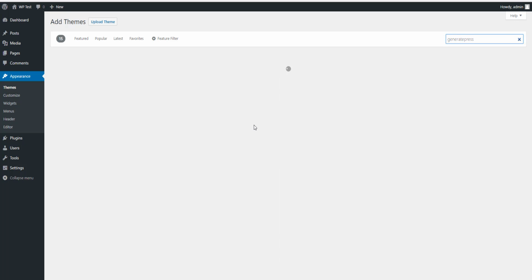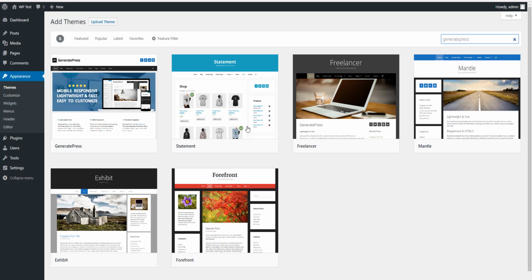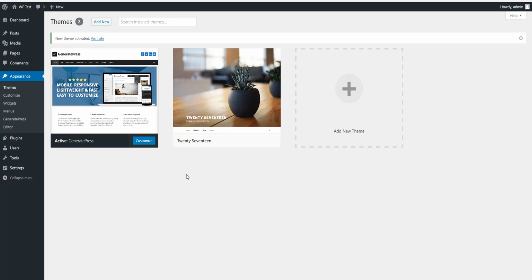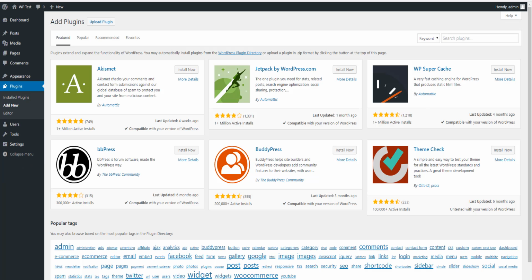Now, GeneratePress is my go-to theme. I use it for everything. I even own GeneratePress Pro, which is fantastic, and I'll do a video on that a little bit later on. So we're going to let this install. Alright, and then I'll activate the theme. And then we'll go to Plugins and Add New. I'm going to copy to save me some typing time.